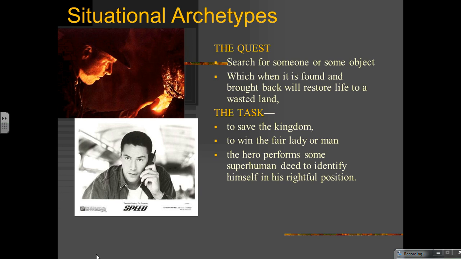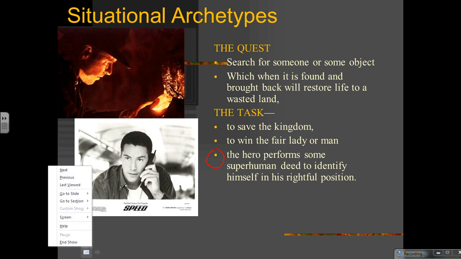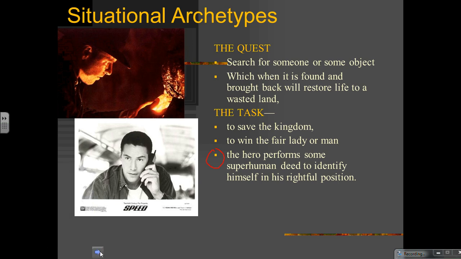Or the task: to save the kingdom or save the world or save the train or save the plane from being hijacked or to win the fair lady or the man. The movie Speed is the task. The main character is tasked with stopping the bomber from blowing up the bus. Typically in the task, the hero is going to perform some superhuman deed to identify himself in his rightful position. So the quest, the task.